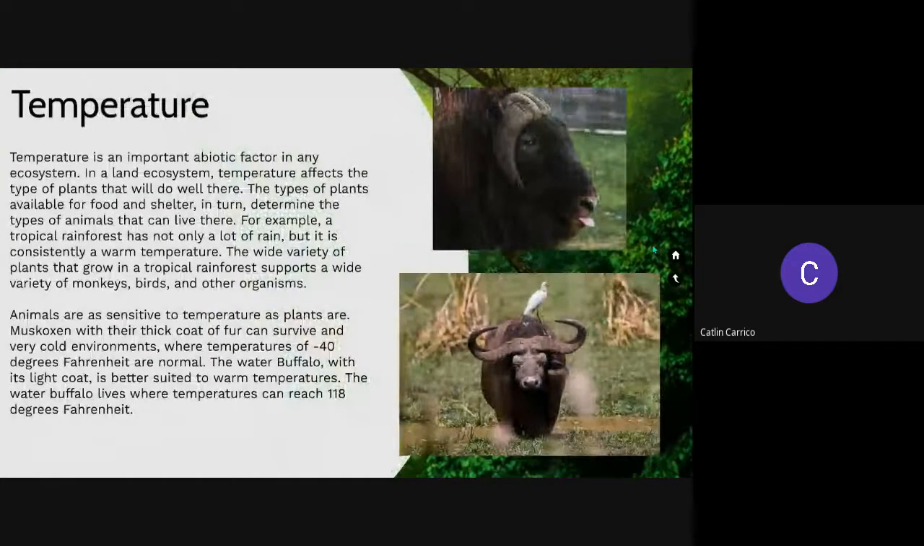Temperature is a very important factor within an ecosystem. In a land ecosystem, temperature affects what types of plants will grow in a certain area, and the types of plants available for food and shelter will then dictate what types of animals or organisms live within that area. So, for example, a tropical rainforest has not only a lot of rain, but is consistently a warm temperature. The wide variety of plants that grow in a tropical rainforest supports a wide variety of monkeys, birds, and other organisms.